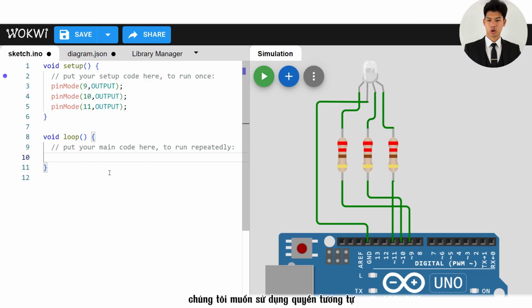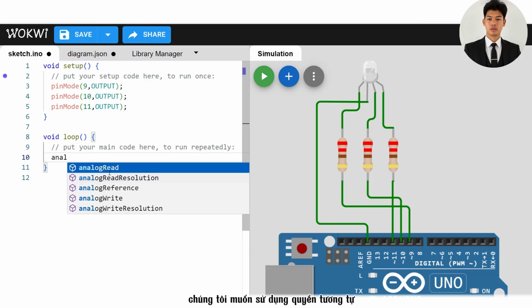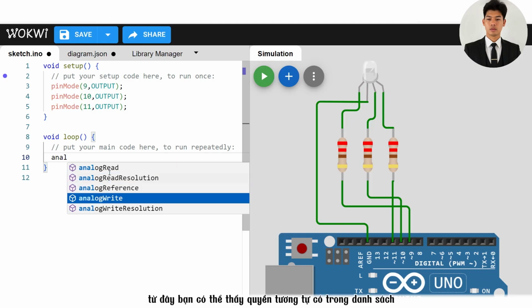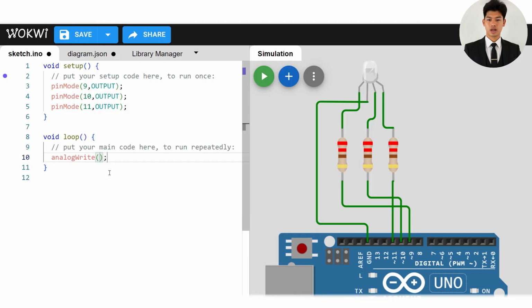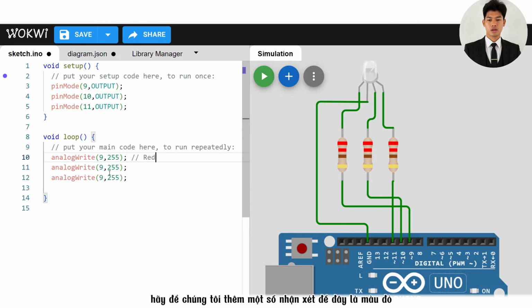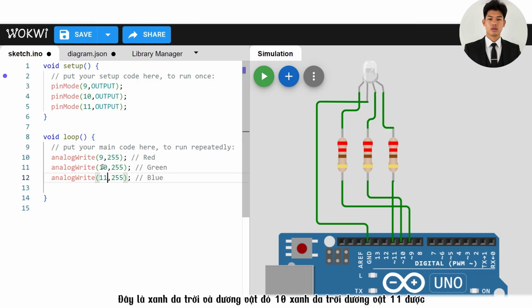We want to use analogWrite. From here you can see analogWrite is in the list. The syntax: analogWrite. We need to put the pin 9 first, and then we need to put some value, like 255 is the maximum value. Let us add some comments. So this is red, this is green, this is blue. The red is pin 9, green is pin 10, blue is pin 11, okay.